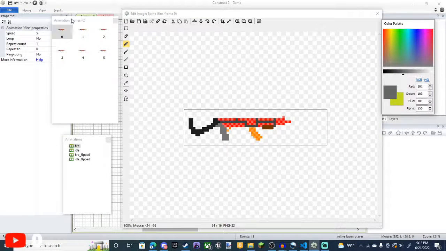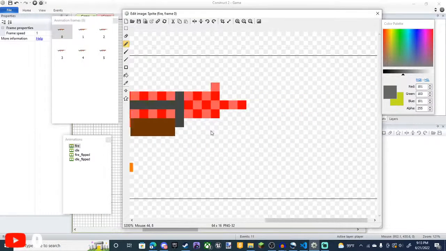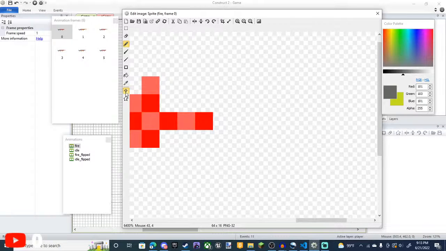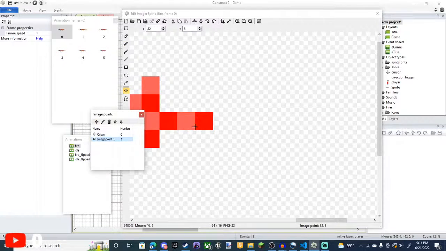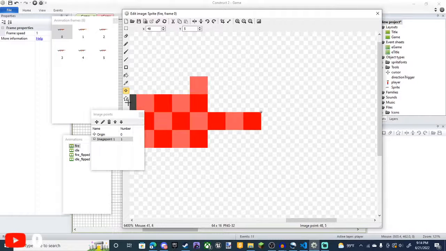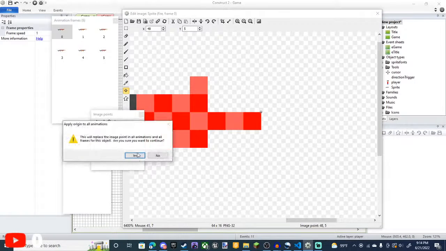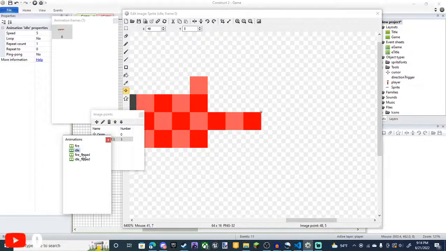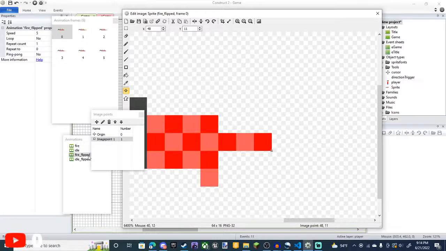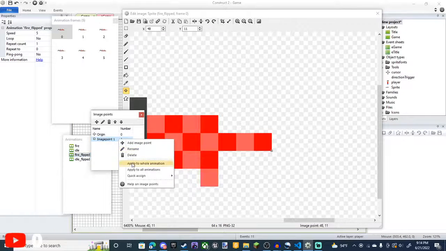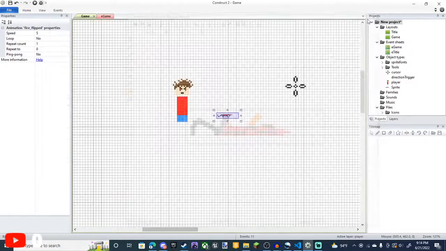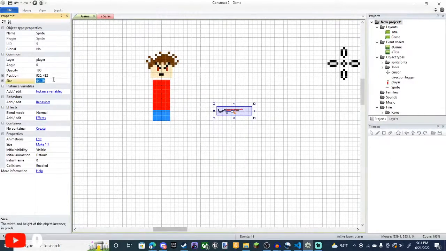Oh, we also do want to create a new image point right here, and I'm going to stick it there. And then I want to apply that to all animations. Yes, but in fire flipped, it needs to be down here, and in idle flipped, it needs to be down here. And just like that, we have the gun sort of implemented. We're gonna double its size, so the gun is about the same size as the character now.